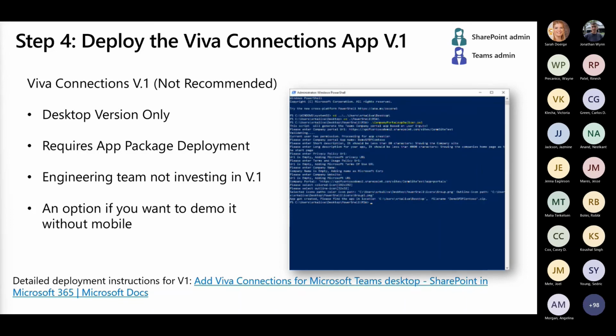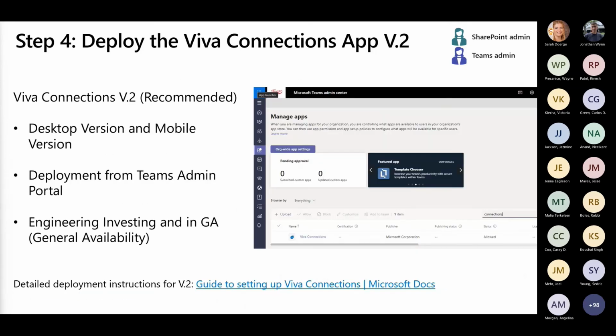This is not what I would recommend going forward if you really want to have a successful deployment. So version 2 has been released. It isn't completely in GA, general availability. This is not in preview anymore. And what you're going to get with version 2, of course, is the desktop version and the mobile version of it.